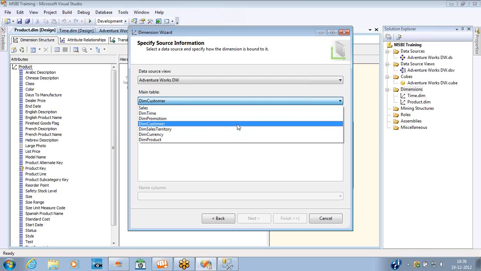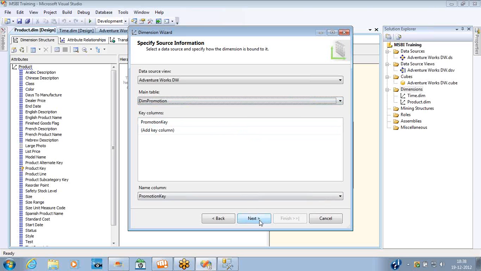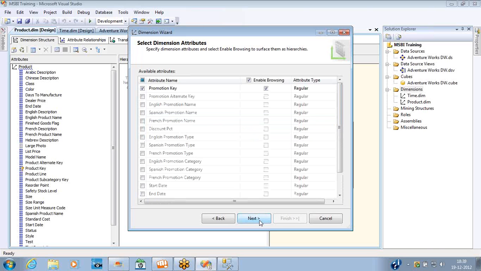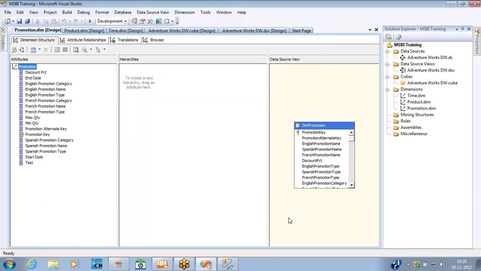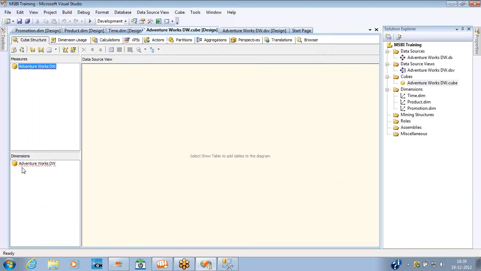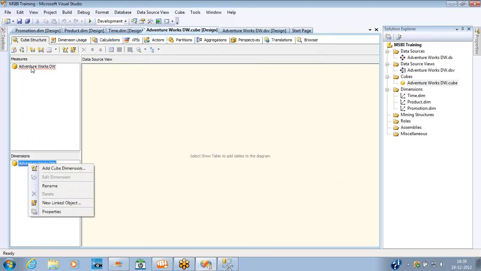Let's go for promotion. What does this promotion table consist of? This promotion table will have information like offers. When the offer is Diwali sale, what are the sales? They just want to know what the sales are for a particular offer when they announced it. For example, Diwali offer or Christmas offer or Thanksgiving offer, whatever it may be. If you see the English promotion name, this one will have the information about what all the different promotions given by the companies are.